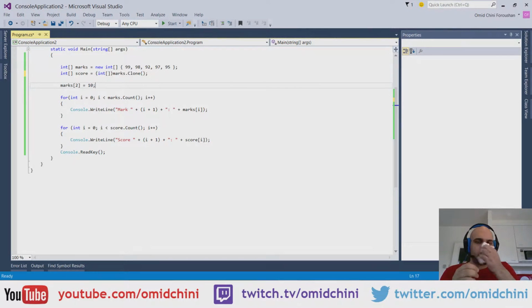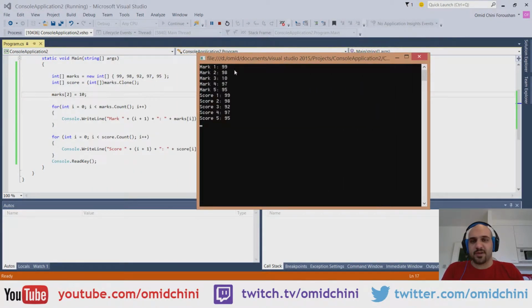Let's see if this works. Oh, the error is gone. Okay. Let's see if this actually works. If this works right now, we are going to expect to see the value of marks changed, but score should stay the same. Let's see. Oh yeah, it worked. Okay. Who knew? Look here. Marks has the value 10 because I changed marks, but score has not changed because score is just a clone. It's exactly the same values, but even though the values are the same, they are not linked. It's not the same address.